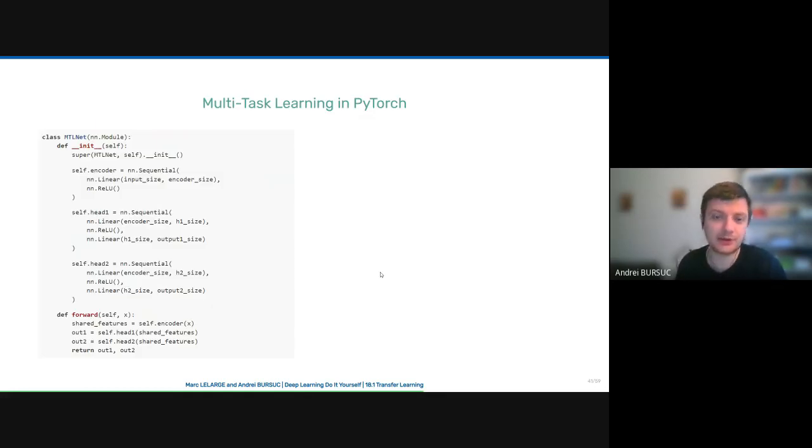To give you an idea of how this actually occurs in PyTorch, here I made a very, very basic example with a linear, practically one layer encoder, and then I've added two heads, head 1 and head 2. They're kind of identical, just that they have different output sizes. And here we can see how it goes in the forward. In the forward, we have these shared features, which are the output of the encoder, and we have one output from head 1 and an output from head 2, and our network returns two results, because it has two outputs.